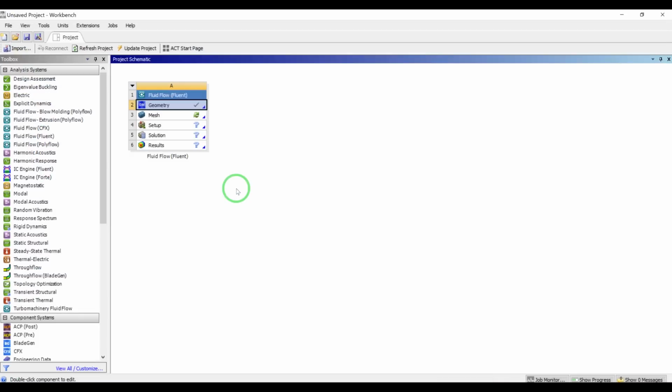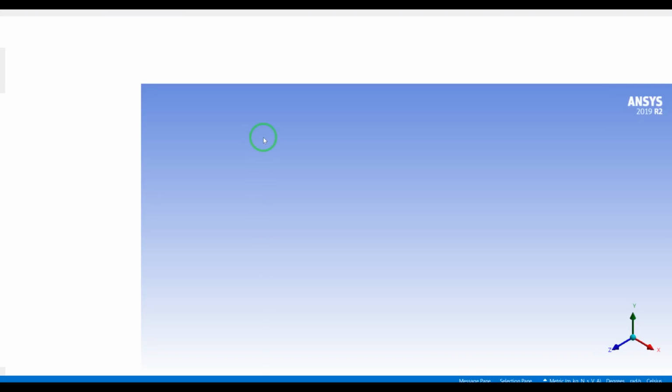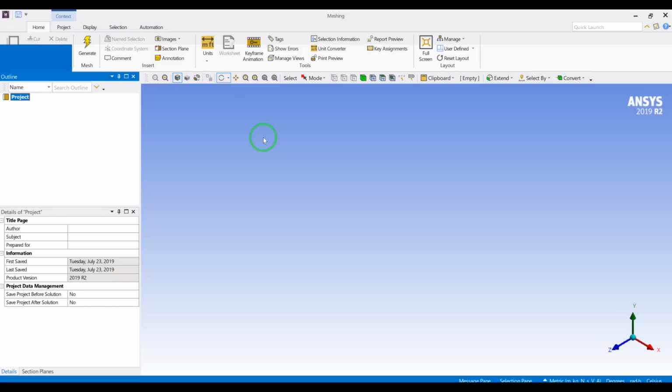So here I will introduce three methods for defining the interfaces. The first method will be the manual method, which is the most time consuming method. Mostly the preference is not to use this method because you need to specify name selections for the interfaces in the meshing, and then again create the mesh interface in Fluent.